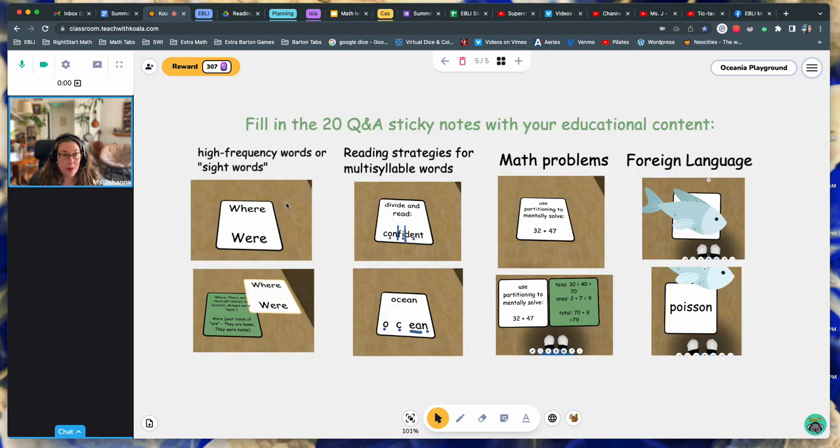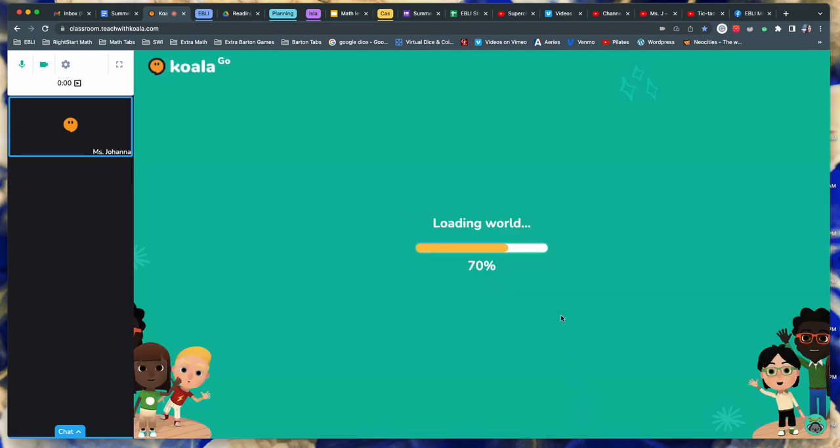And just a few examples of what you could put on those sticky notes: high frequency sight words, syllables for reading multisyllable words, strategies for reading multisyllable words, math problems, or ESL language vocabulary worksheets. Okay, so now we're going to go in the playground, and it might take a minute because there are a lot of images.